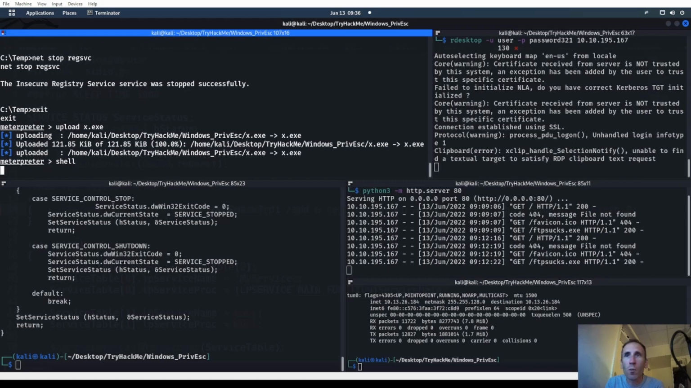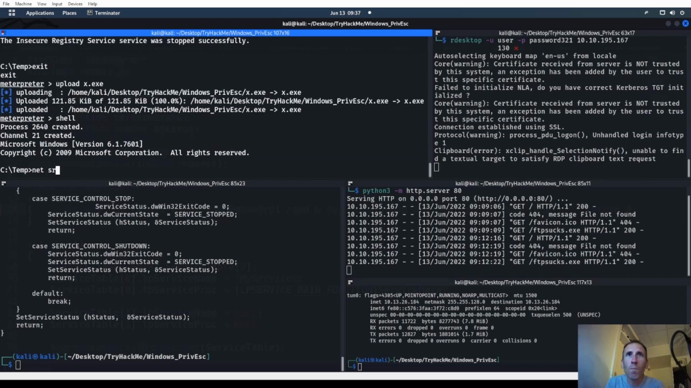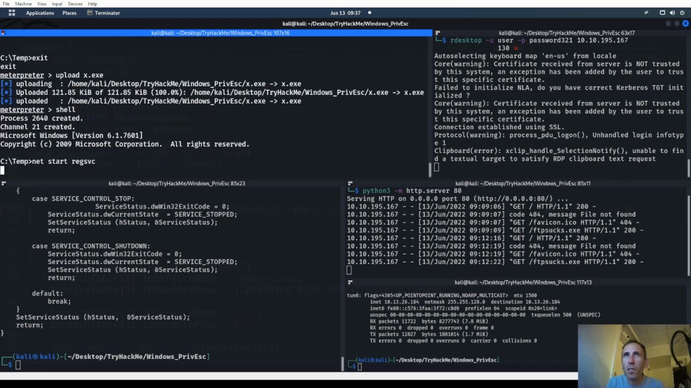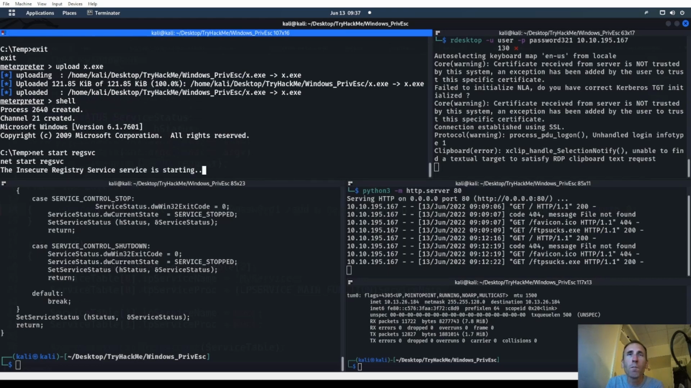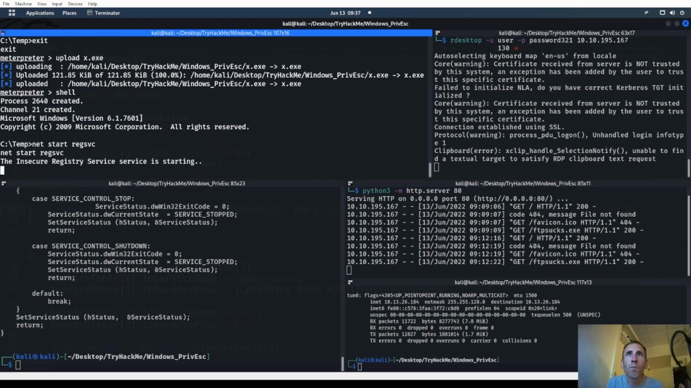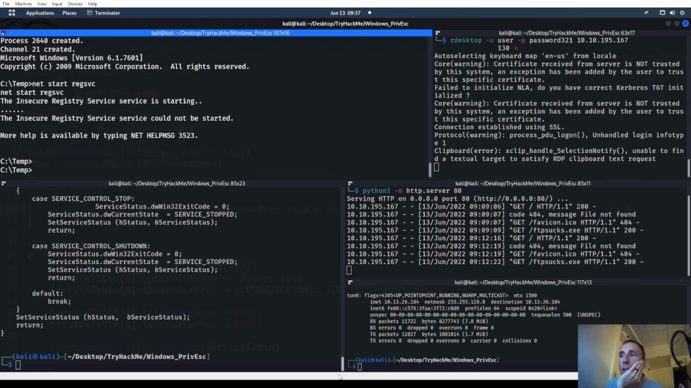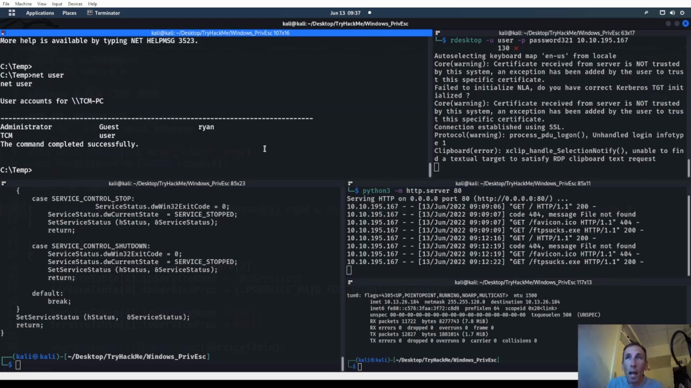Alright, let's go ahead and go to shell. Net start reg svc. Taking a little bit longer, seems like, doesn't it? It's actually taking a lot longer. That user, we should see a new user in here. Ayo! There we go. Net localgroup administrators.